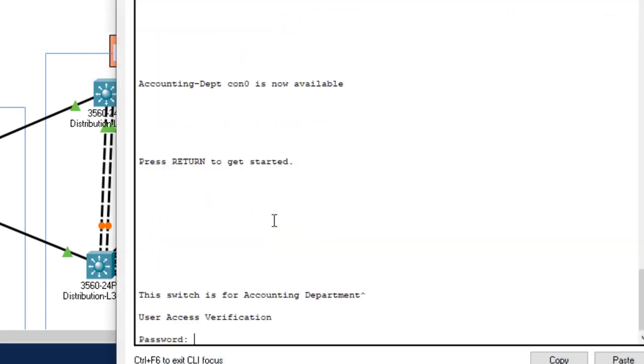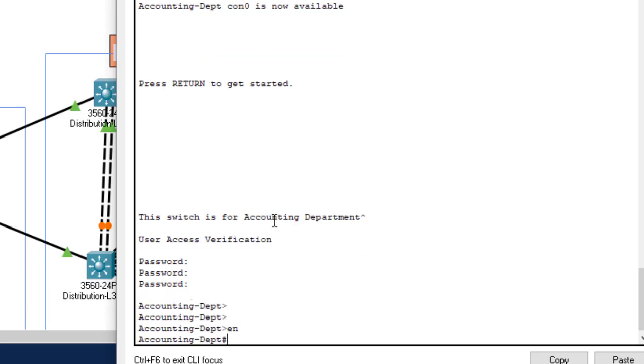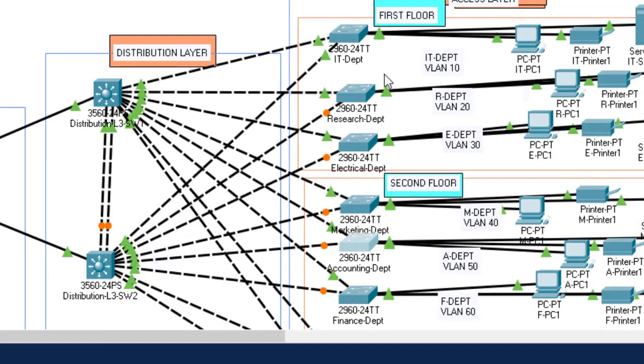So let me go to whichever switch, even accounting, and see if that VLAN has been copied here. Cisco at 123. Enable, show VLAN. See, Gurutech is here. So guys, this is a very important part. VTP is a very important part of your configuration.